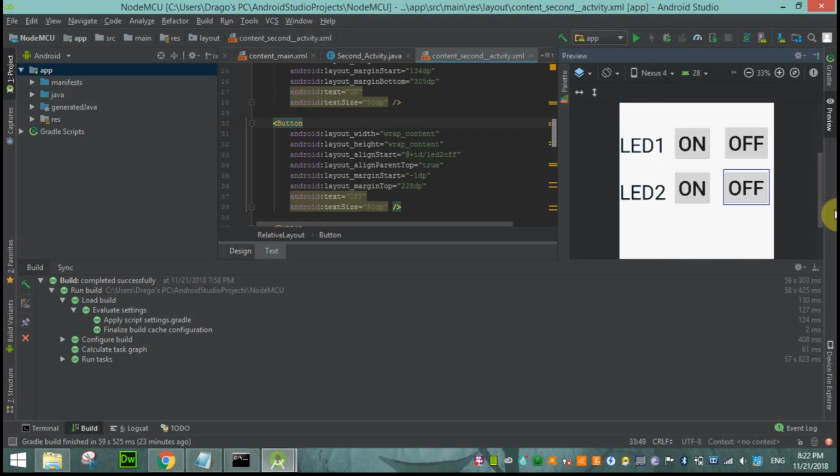Thank you. In the next video I'm going to show you how to connect these two activities and also the further coding for connecting NodeMCU with our app.